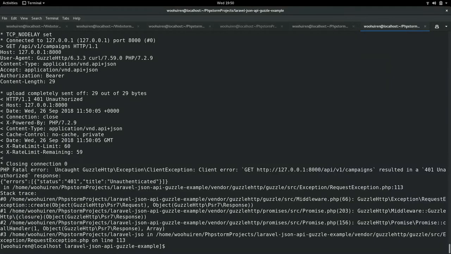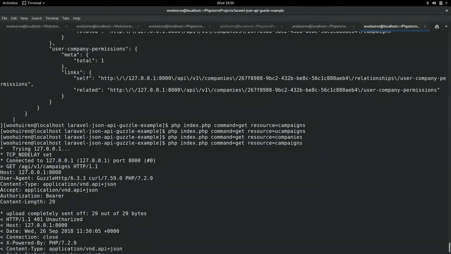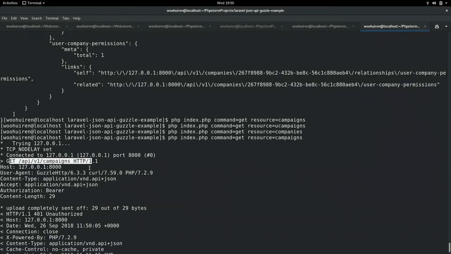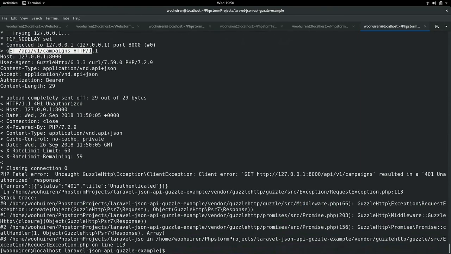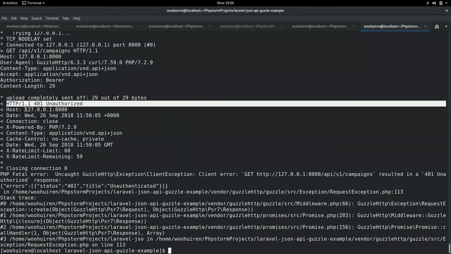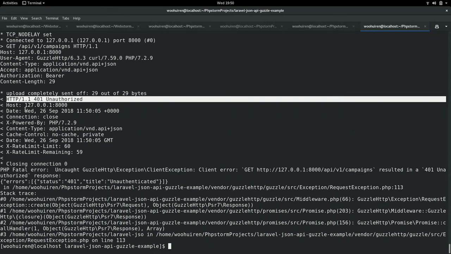So I send a request to campaigns. You see, it tries to get a campaign, and then it's going to return me an error code. Where's my status code? I can't see anything. Where do you all see it? Oh, yeah, I missed it. It says here 401 unauthorized because I'm not logged in. So this is the authorization part.